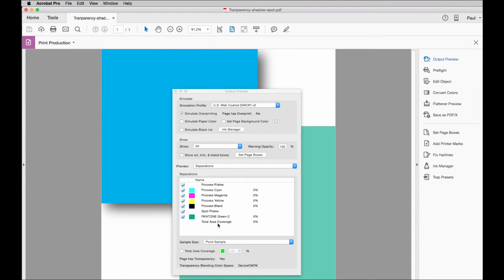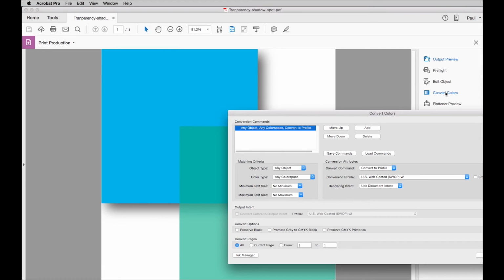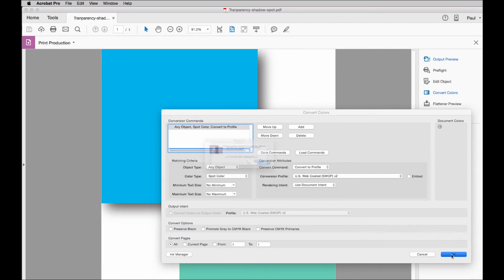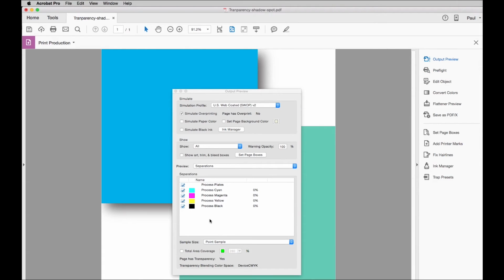So your choice is either to go back to your original software you created the file in and change that spot color to CMYK and resave your press-ready PDF, or you can use a function in here, and that is Convert Colors. So if you have a look here, this is where we set up. We choose any object. We're going to choose Spot Colors. And here are the conversion attributes. We're going to convert it to US Web Coated SWOP v2, which is what the PDF is set at. So I just go OK. Tells me I can't go back. Now if we go back to Output Preview, you'll see that the spot color has disappeared. So now we're ready to flatten.